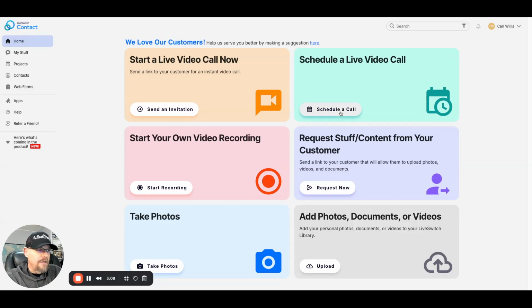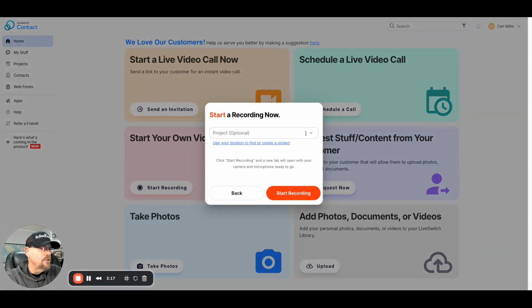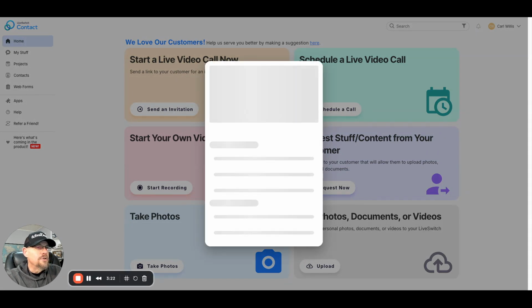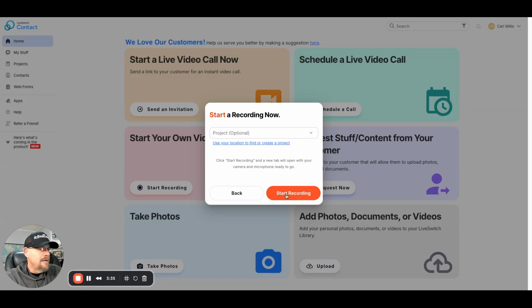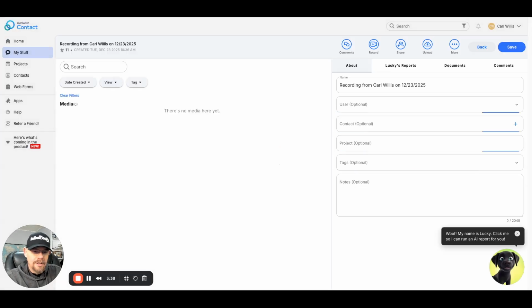You can schedule that for a later time. You can start your own video recording. So if we were to start that, you can assign it to a project. You can use your location to do that. And so you just authorize that. Now, if you're on your smartphone, it's already going to know that. I'm on my desktop, so, of course, I would have to go in and authorize that. But you just start recording, and it's going to start the recording. And I'm going to turn off my sound, or it's going to get super loud here.